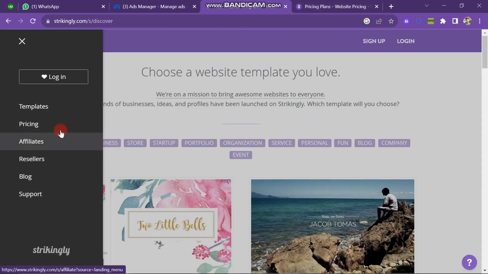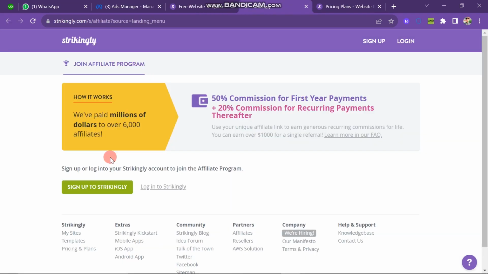So I will open it on the next tab also, and here you can see that it's an affiliate program of this website. This is a new option on this website, where you can earn money. So how does it work? You can see that they paid millions of dollars to over 6,000 affiliates. 50% commission for first year payments, plus 20% commission for recurring payments, etc. Use your unique affiliate link to earn a generous recurring commission for life. You can earn over $1,000 for a single transfer. So it means that when you refer anyone to use this website and create a website on this platform, then you can earn $1,000.